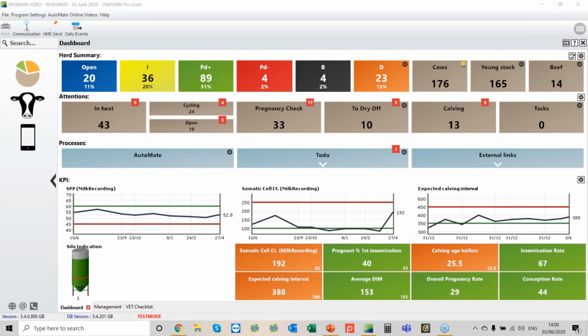Okay, what we're going to cover today is we're going to have a look at the Herdsman's action list. I'm going to explain a little bit about the settings, and we're also going to take a look at the vet check report and how you can set that up. We're going to go for about 15 minutes because obviously I appreciate everybody's very busy.